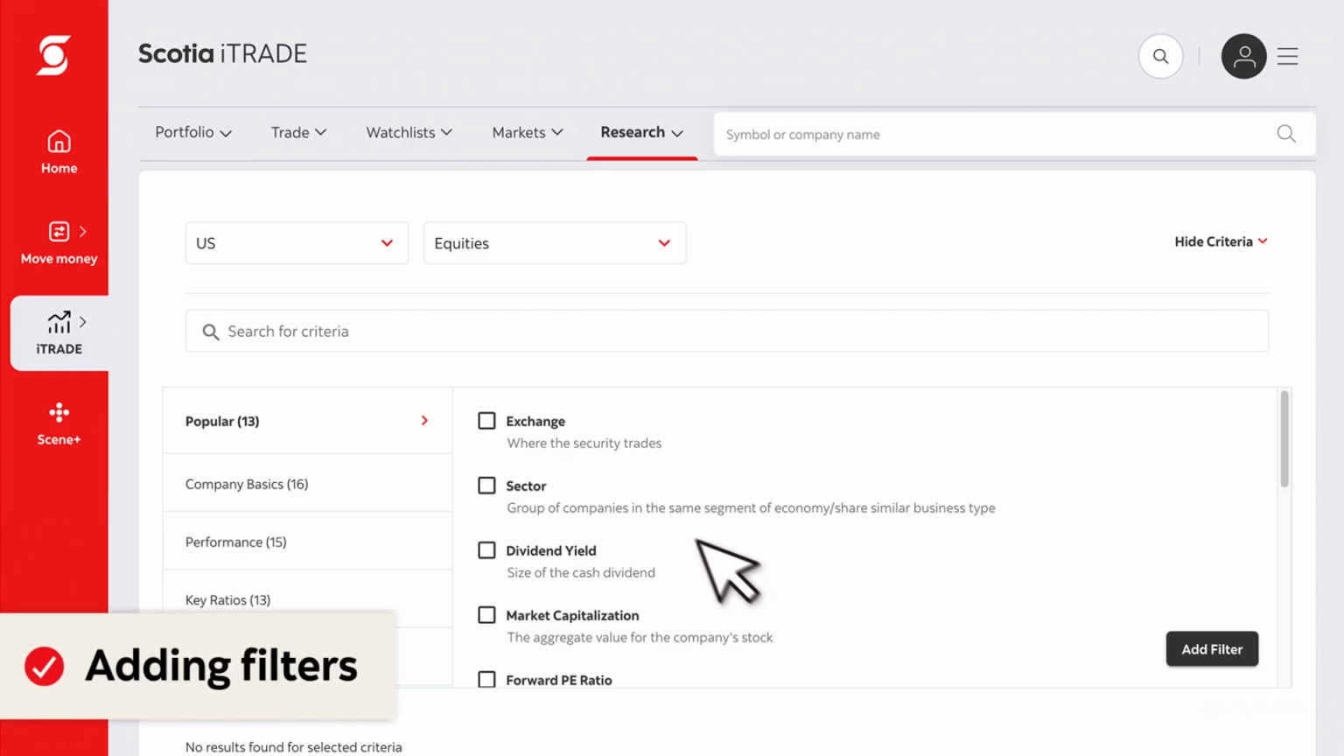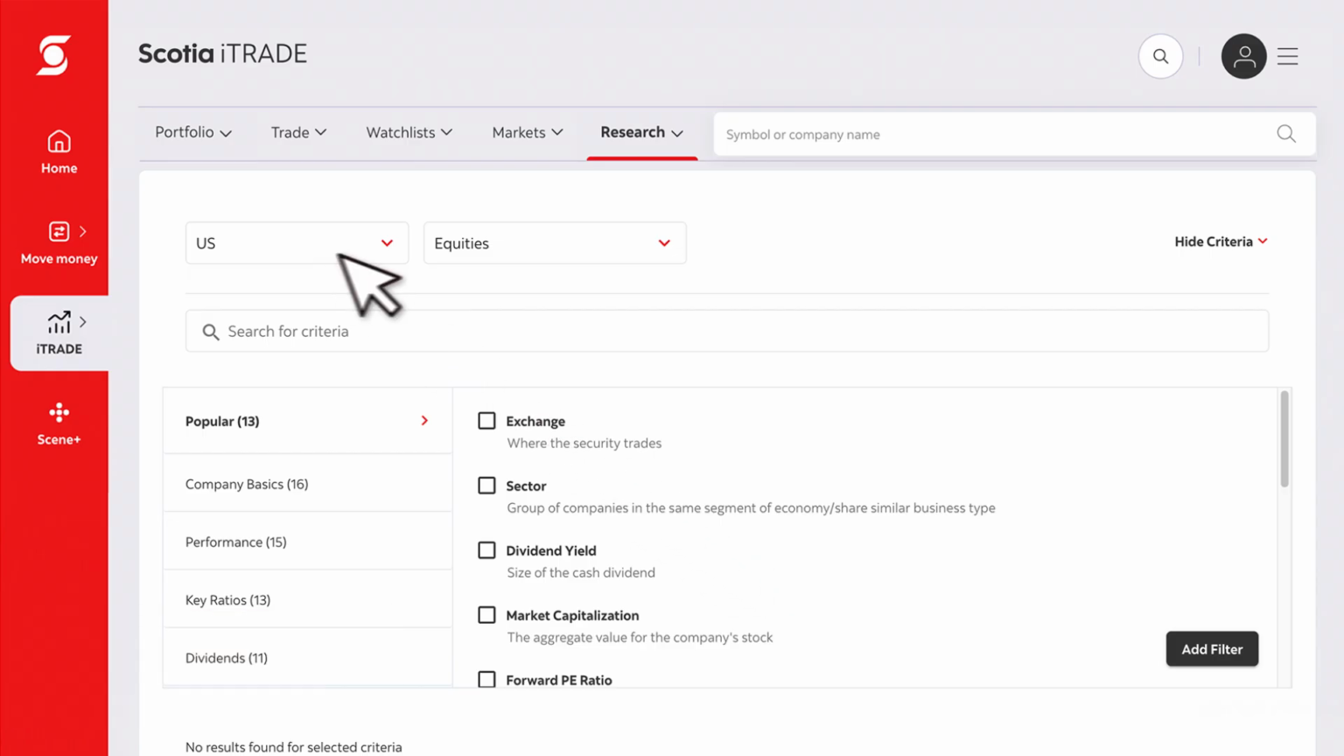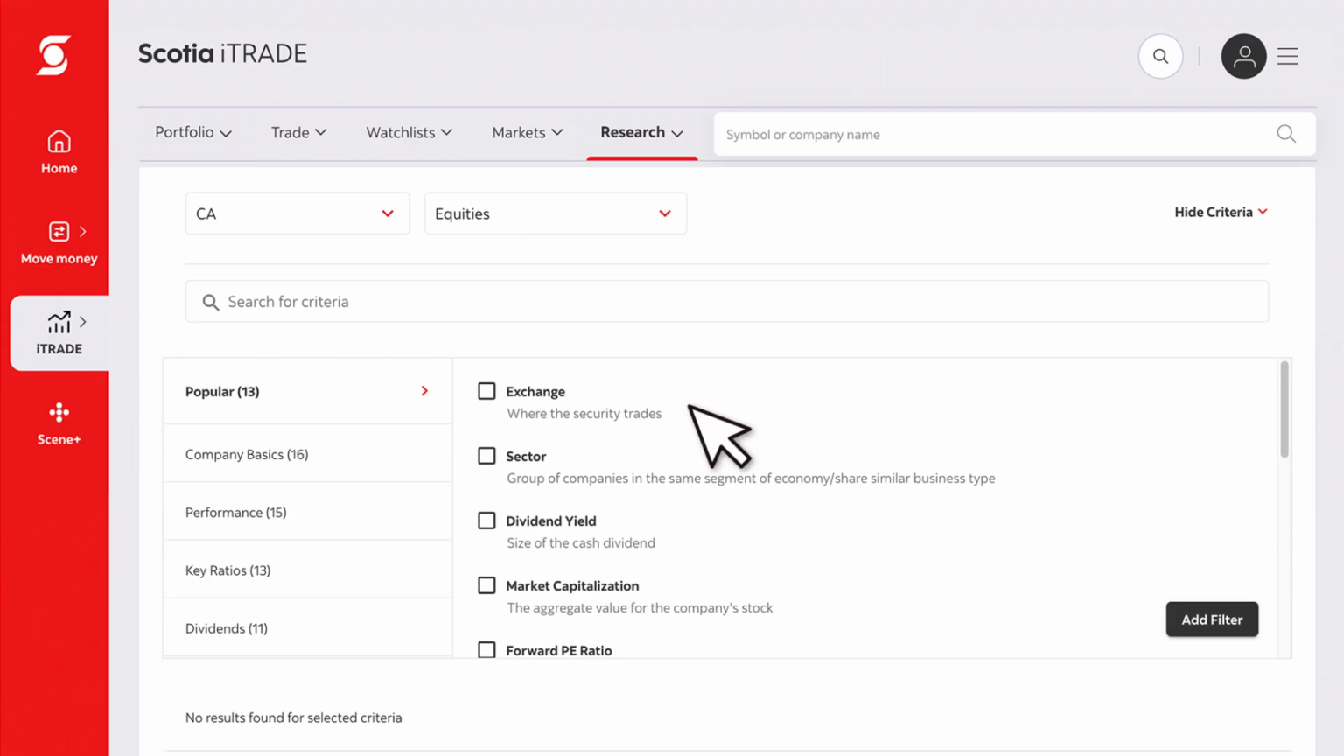Adding filters. First, choose the country and asset type. For example, select Canada and equities. The available criteria will appear below and update as you interact with the tool. On the left-hand side, the criteria are grouped for easy navigation. Or you can use the search bar to quickly look up a specific filter.